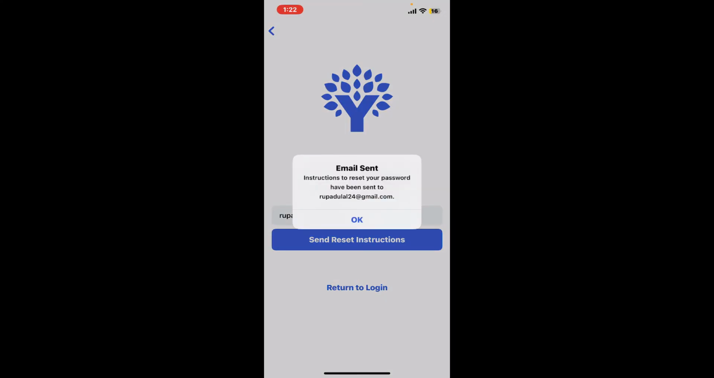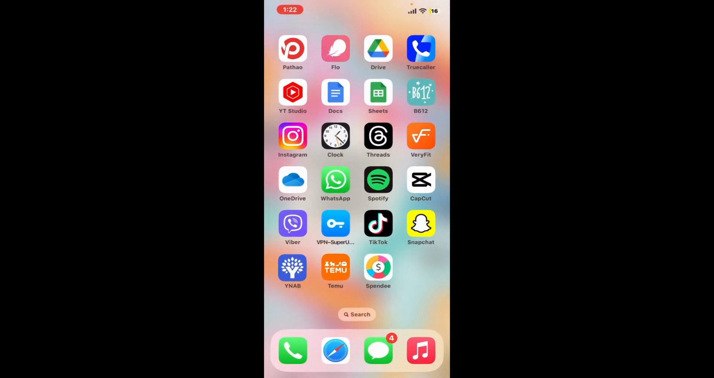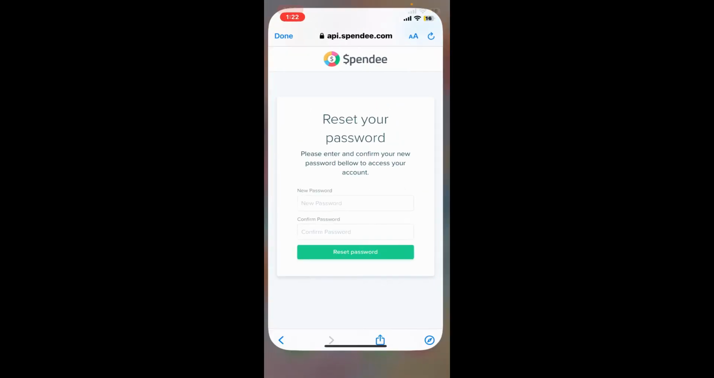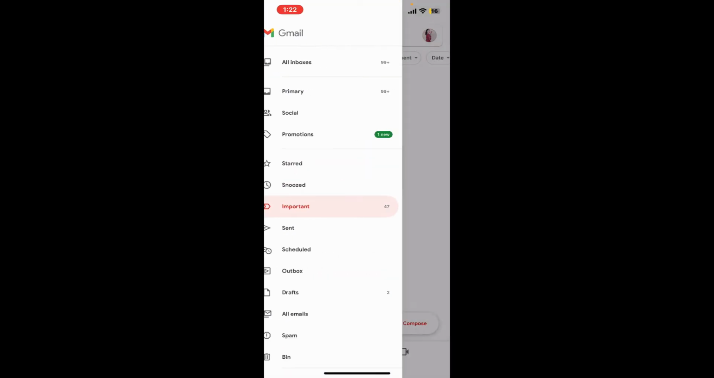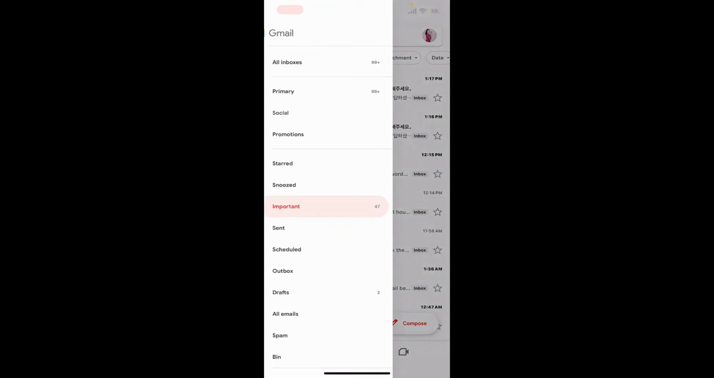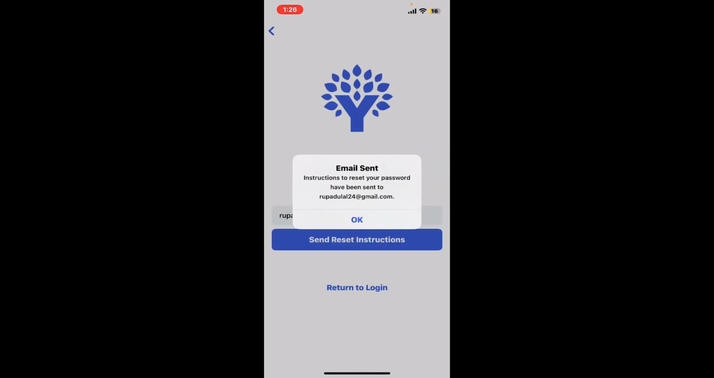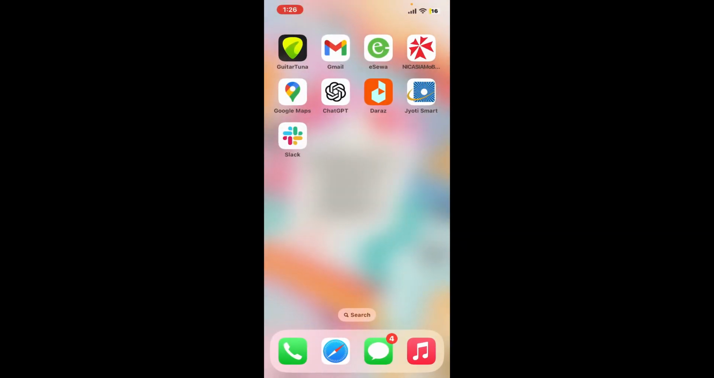You will now receive instructions to reset your password via your email inbox. Open your email service provider's inbox and make sure you check all of the boxes. Now you'll receive an email with instructions to reset your password. Go ahead and open the email and follow through the instructions. You will then get to create a new password for your YNAB account. So that is how you will be able to change your YNAB account's password if you've forgotten it while logging in.